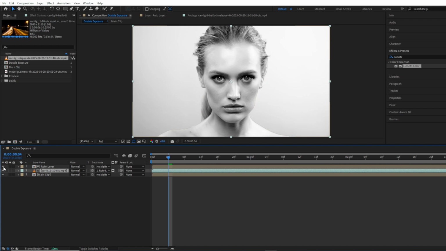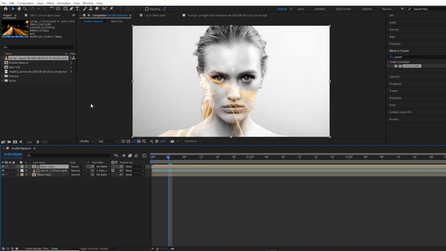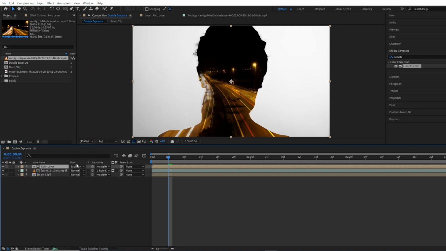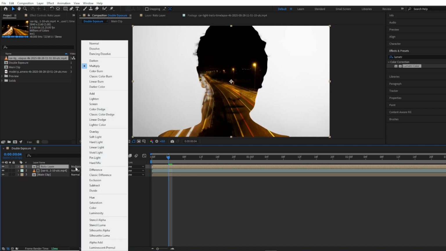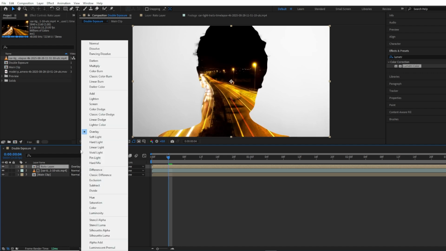Now let's turn on the roto layer and I will just change the blending mode. You can play with the blending mode whatever you feel like depending on the footage. So it will depend on the footage to footage, but basically it will be around add, screen or lighten.